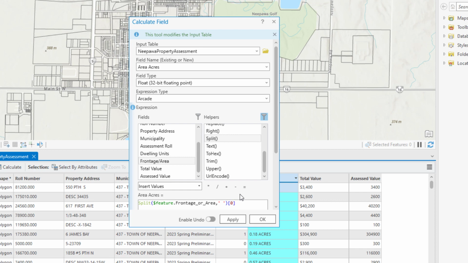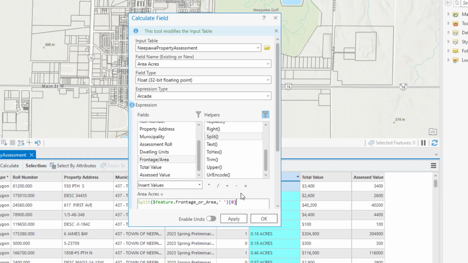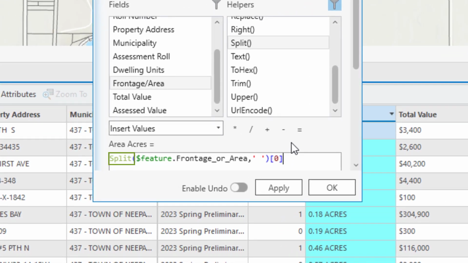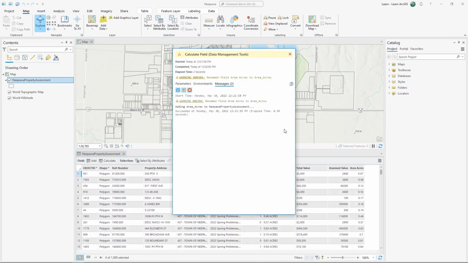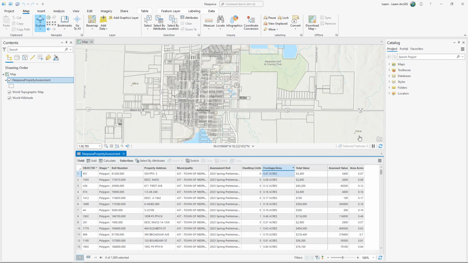This part of the expression dictates which item in the array should be returned. The final expression translates to: split the frontage area field anytime there is a space. Return the text before the first split. Click OK. The new area acres field contains the numbers from the frontage area field and not the text.